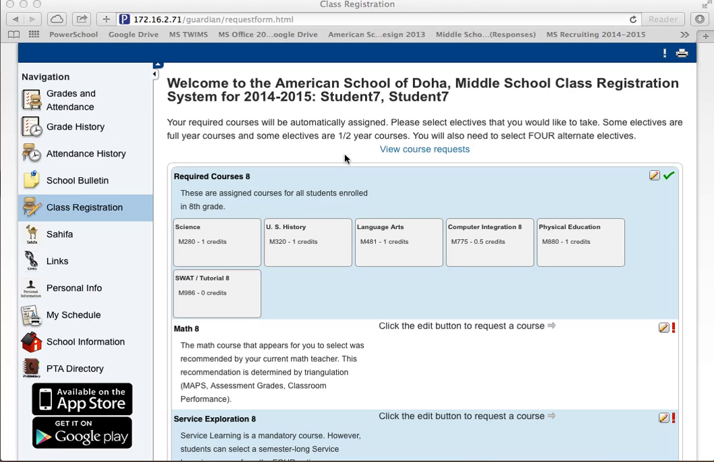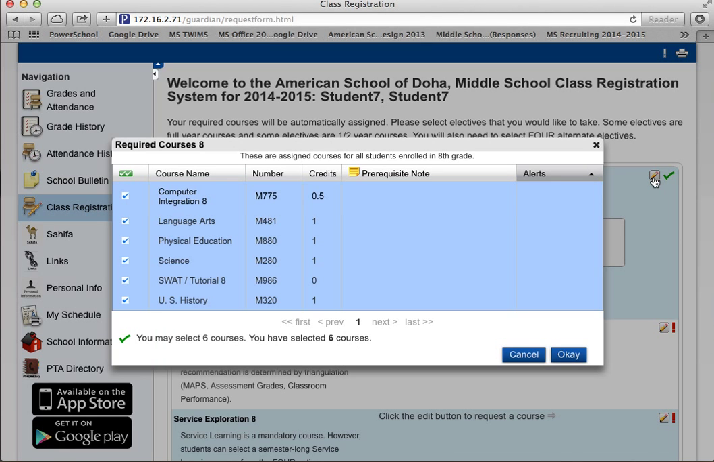The first area has required courses that have already been assigned for you. Click on the pencil icon on the top right for a listing of these courses. Note that the computer integration class is a half credit. It only lasts half a year, while other courses are full year courses. SWOT doesn't count the same as a course selection, although students are assigned this class. These selections are also locked, so they can't be altered.